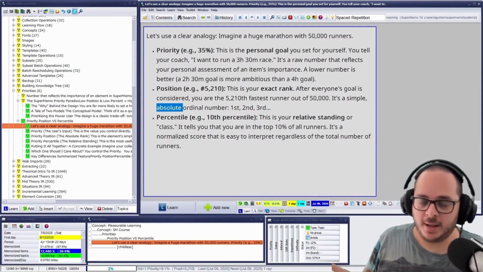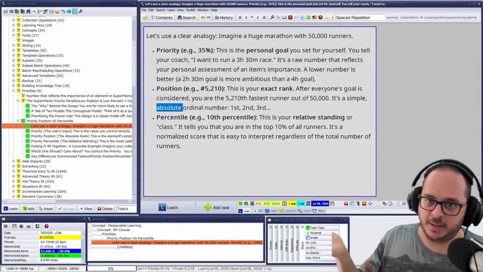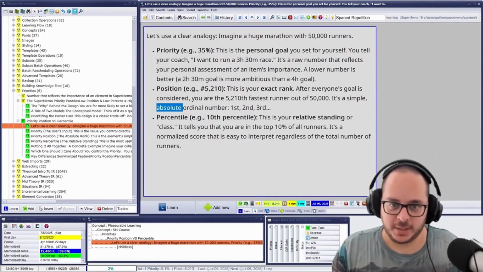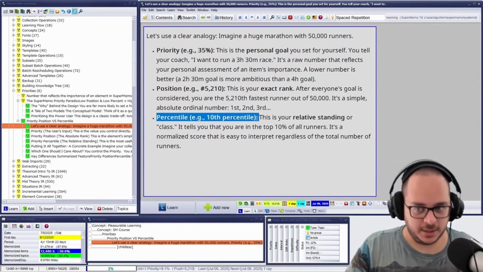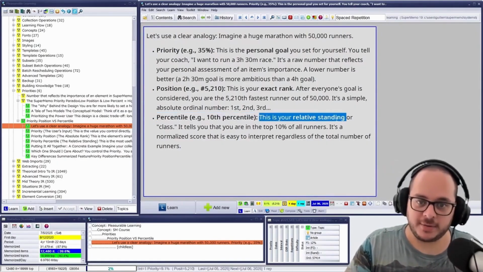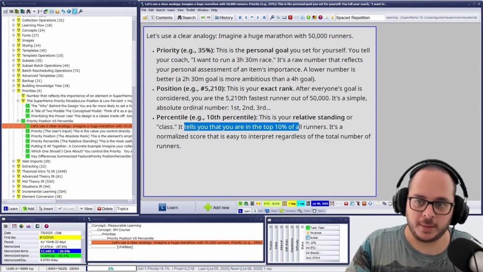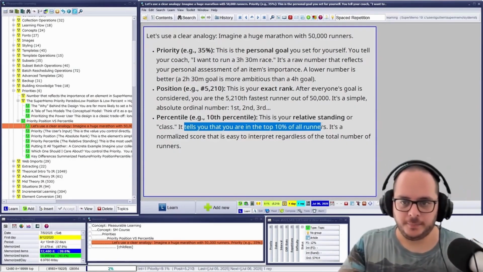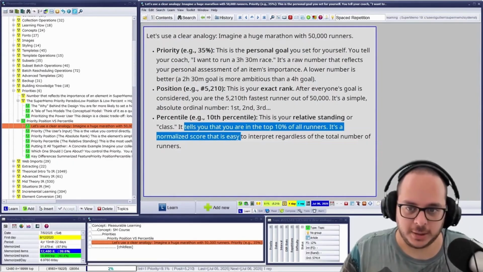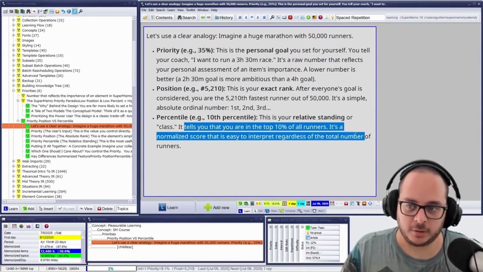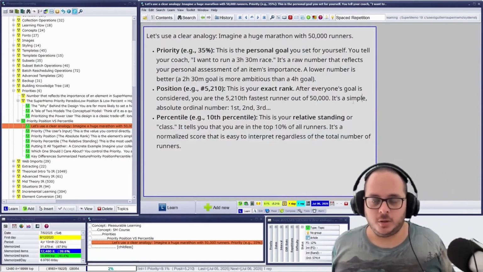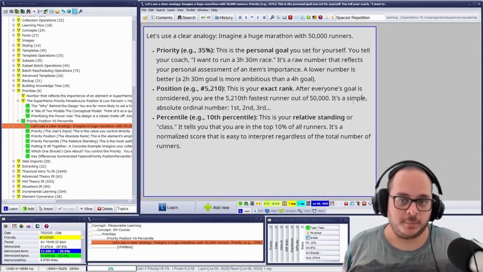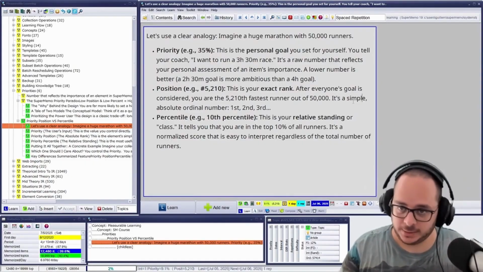Hey, I finished 5,210. Yes, but out of 10,000. So you are already in the top 50%, not the 9%. A big difference. That's why the percentile is a big change. This is a relative standing. It tells you you are in the top 10%, 9 or 11. I'm not going to do the precise math. It's a normalized score that is easy to interpret regardless of the total number of runners. Whatever the number of people there, you are in the top 10%.